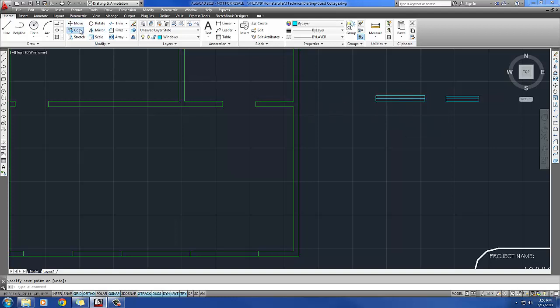So I'll do the copy command, select the window, press enter, select the bottom midpoint of that window, and now I can snap to the bottom of this line. That copy command stays active, so I can just keep copying. I've got all 3 of those windows, looks good.